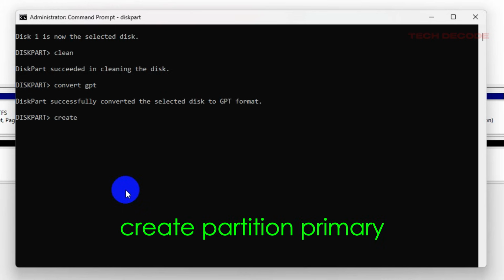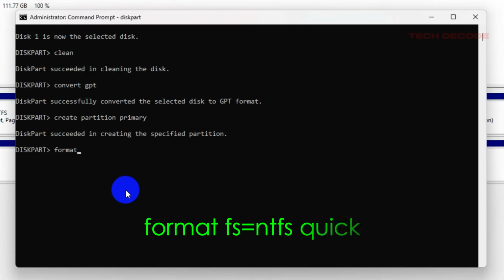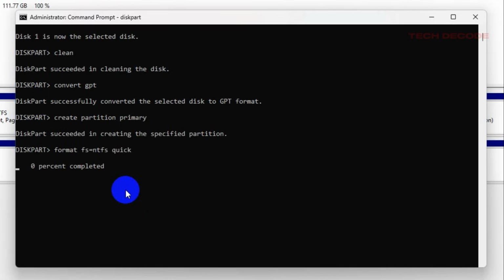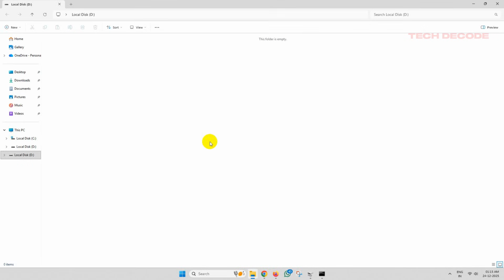Now type create partition primary and hit enter. Now type format fs equals ntfs quick and hit enter. Now type assign and hit enter. The drive will open up automatically.